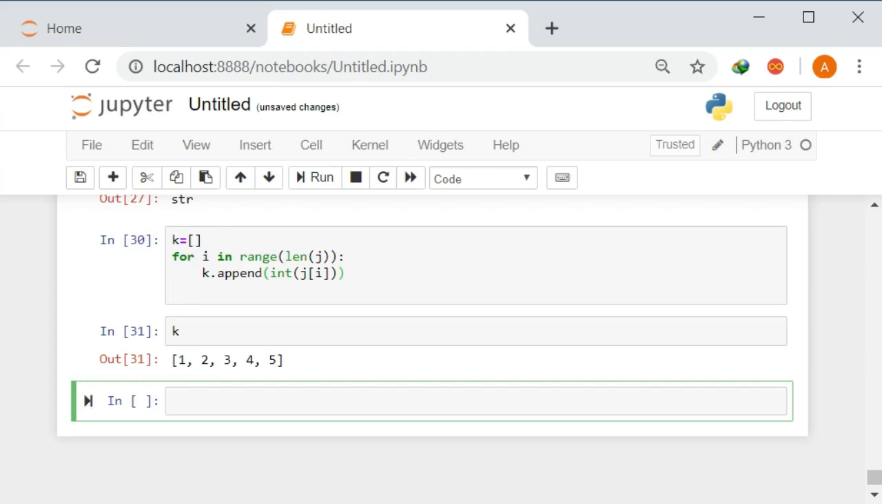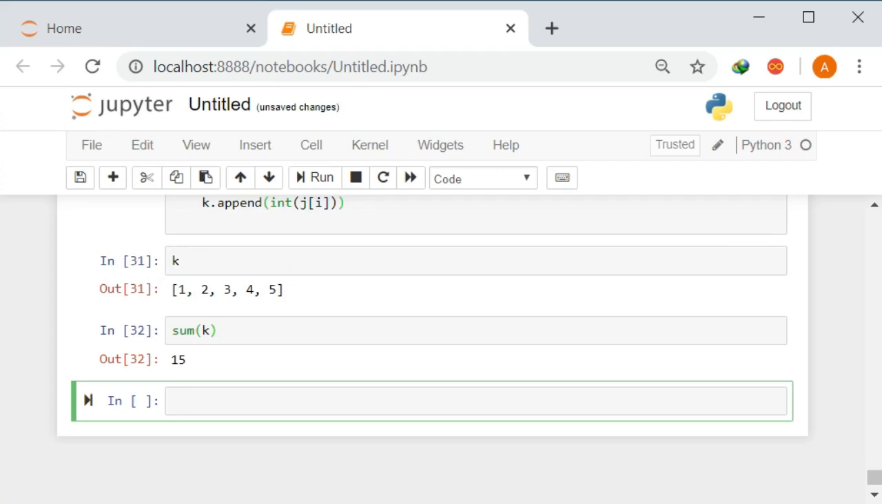To find the sum, thanks to Python, we again have a predefined function called sum. All you need to do is call sum and pass the list. If you hit enter, you get the sum. Pretty easy, right?